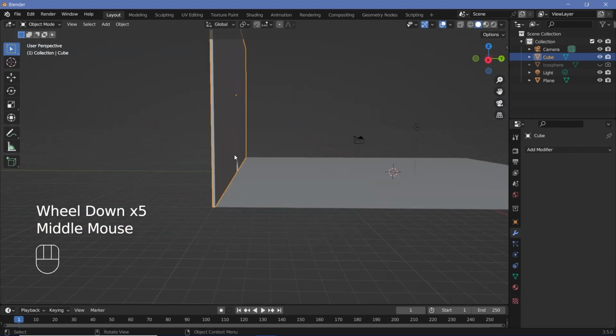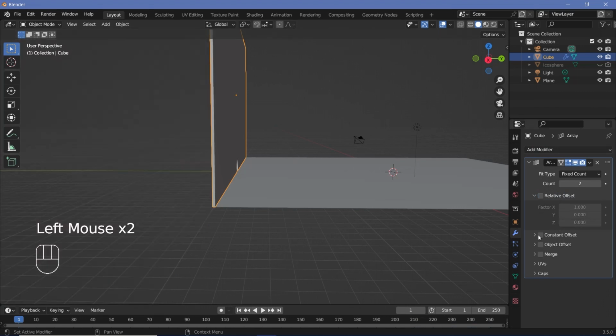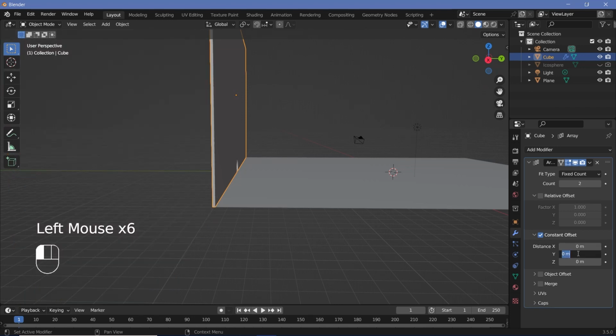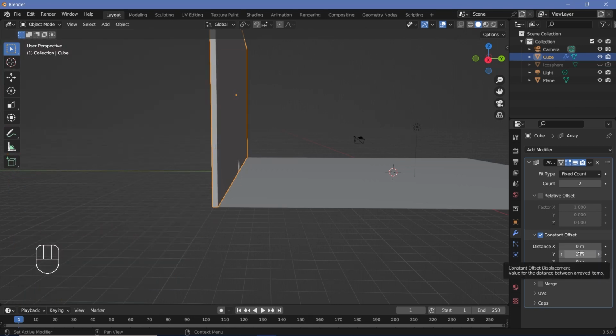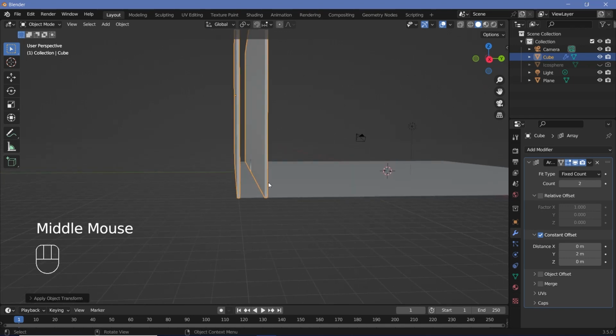Now that you have this, you can go ahead and add in an array modifier, switch off relative offset, switch on constant offset and expand it and change distance X to 0, and on the Y, make it something like 2 meters. Now the problem is it clearly did not move by 2 meters, and that's because it's been scaled up this much. So to fix that, we can press Ctrl A and just apply the scale, and immediately 2 meters actually becomes 2 meters.